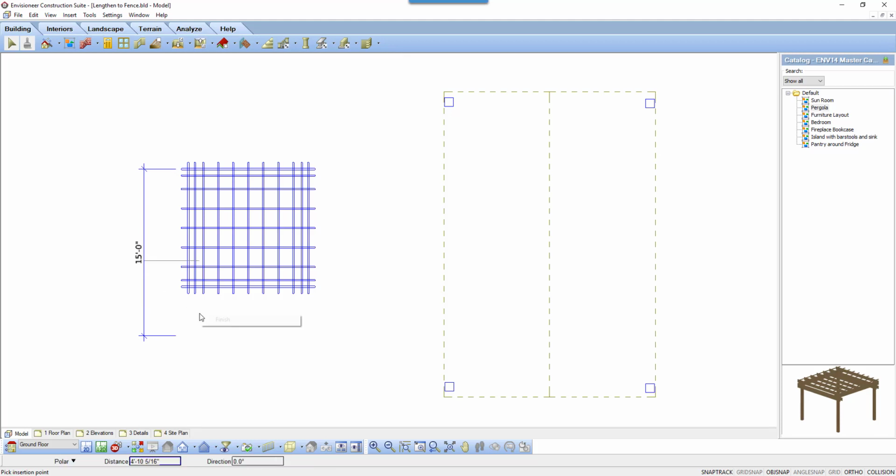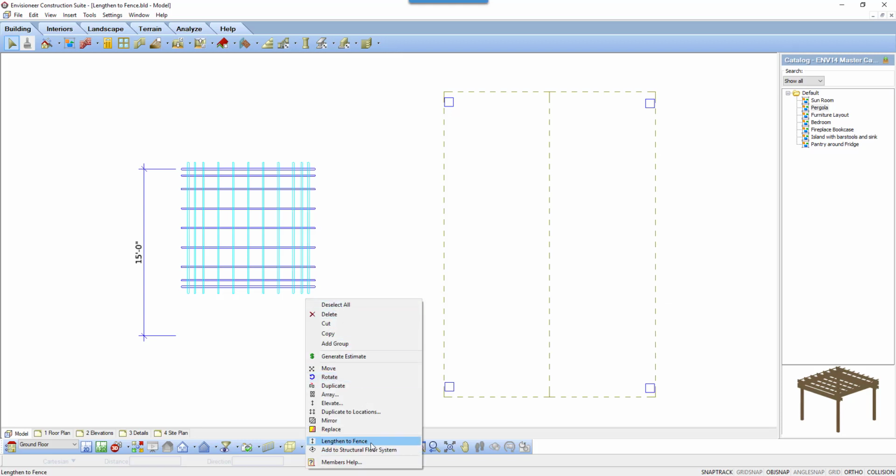The extension line of the dimension is going to be a fence edge to extend the members to. I left-click and hold down my left mouse button to cross through the members. This will select them once I release my left mouse button. Once they are all selected, I right-click and select Lengthen to Fence.